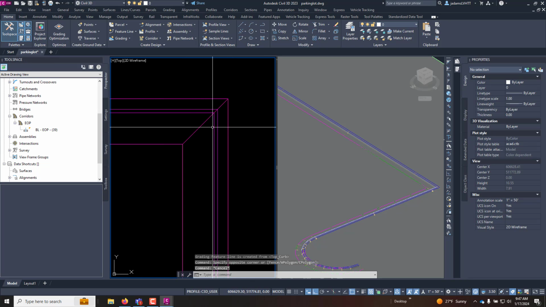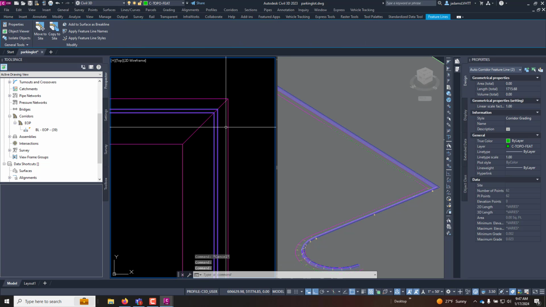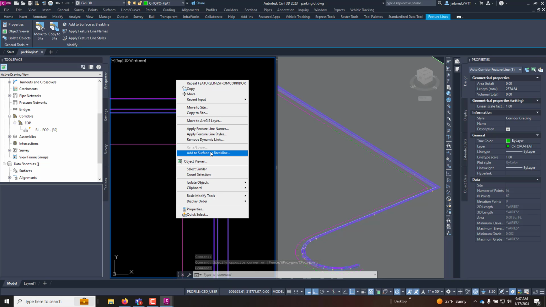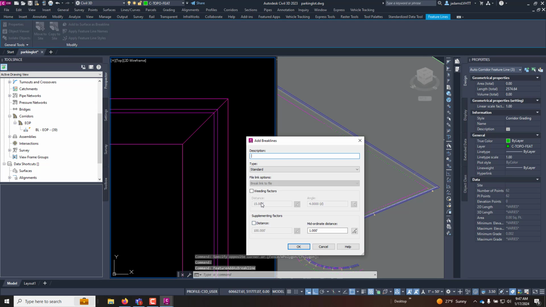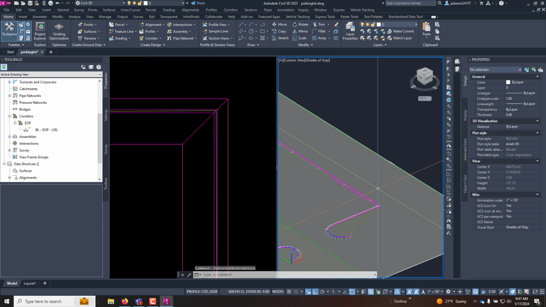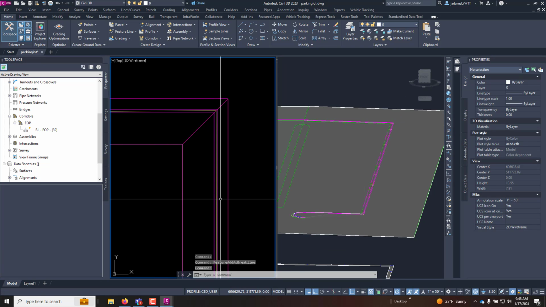And now I can add these to my surface. So I will add these three here to my surface. I'm going to right click, add surface break lines, my design surface, give them a name, and I'm going to call it curb auto corridor feature line, and hit OK. And you can see that it added triangulation here for our surface. And if I edit my temp surface, it will move the feature line. If the feature line moves, the corridor will update.